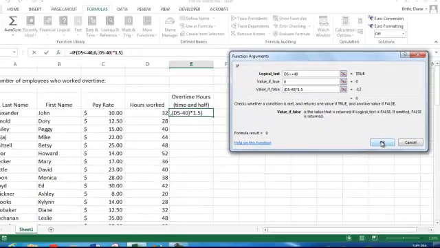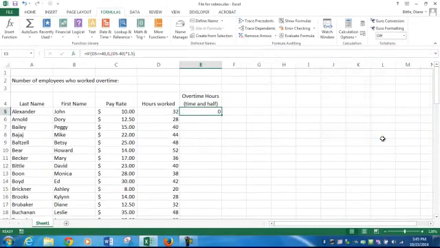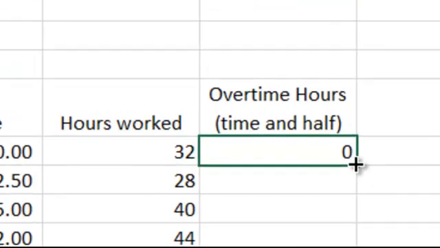When I click OK, for this first person I get 0 overtime hours, and that makes sense because this person only worked 32 hours, which is less than or equal to 40, so he had 0 overtime. If I now copy this formula down, and recall when you want to copy a formula down, you place your mouse on the bottom right-hand corner of the cell. The mouse changes to a black cross, which becomes Excel's fill handle, and you double-click.